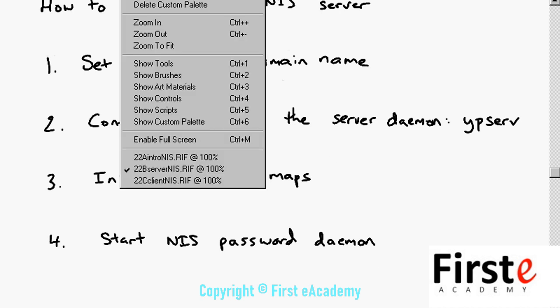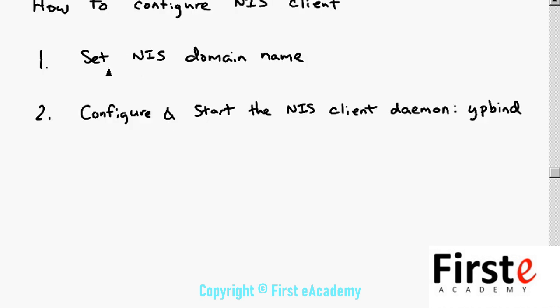Now let's talk about how to configure an NIS client. The first thing you do again is set the NIS domain name. And this should be the same domain name that you set for the server so that the client and the server can talk to each other. Then you configure and start the NIS client daemon, ypbind.